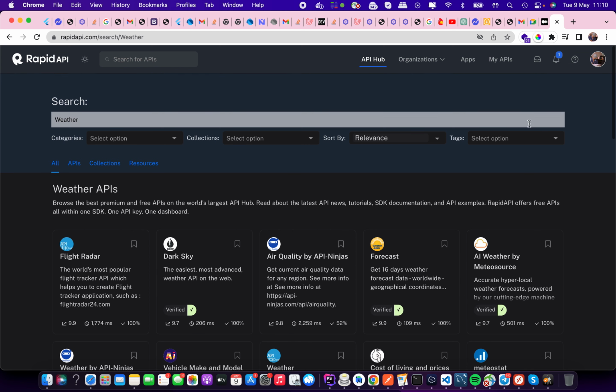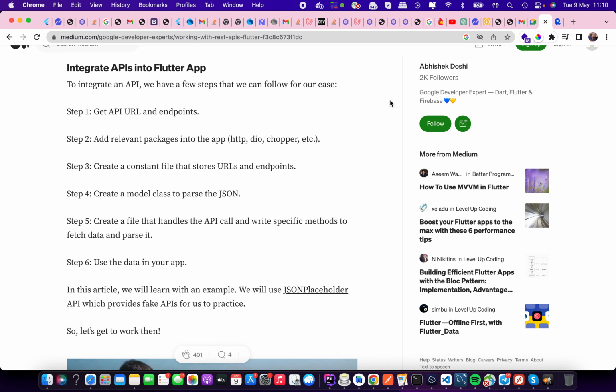So check out Rapid API. Pretty good APIs they have. So the first thing, you gotta get the API endpoint. After you get the API endpoint, because it's Flutter that we're talking about, then you need to have a relevant package that you want to work with in your app.